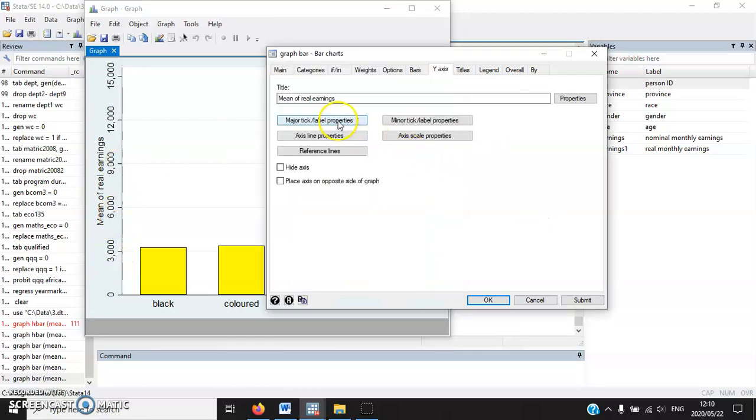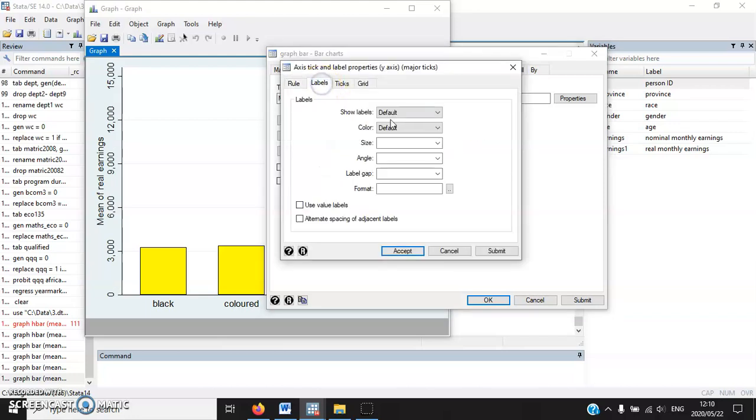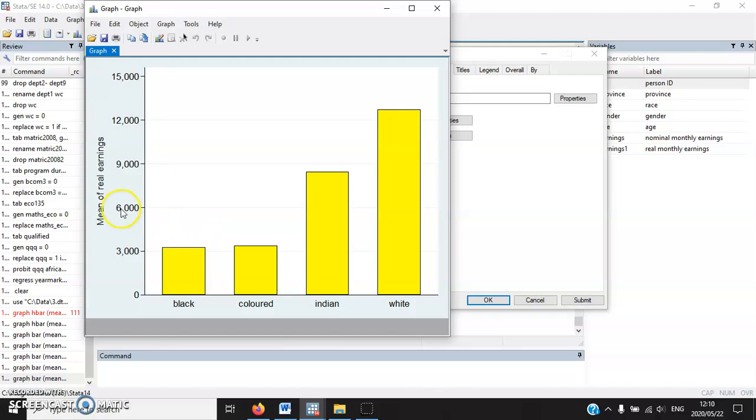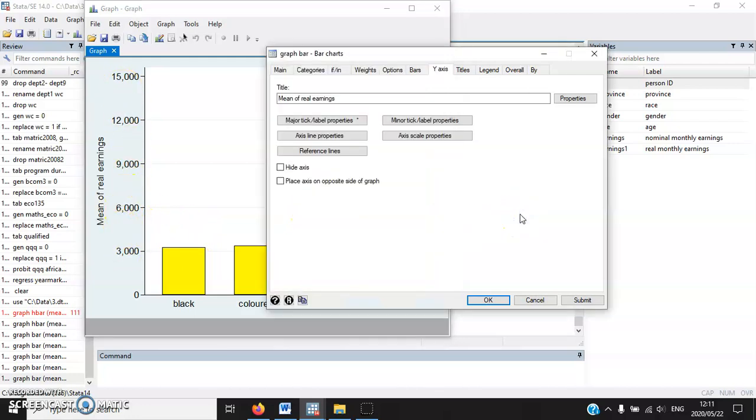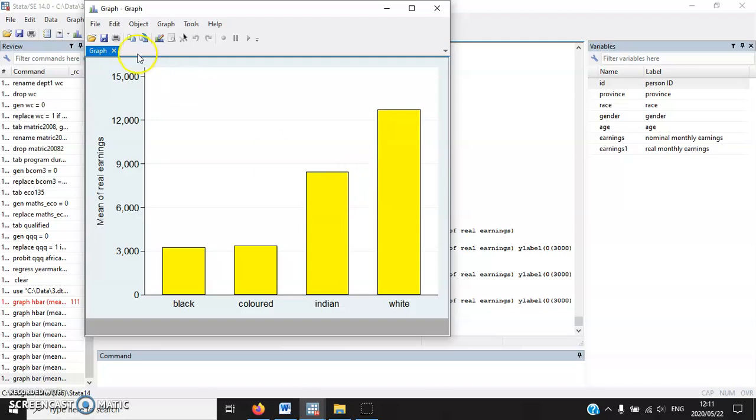And then I think there is one more thing I can tell you. The labels, I can change the angle to horizontal. Accept, submit. Do you see the difference now? But you can play around with these plastic surgery skills actually. Okay, and then I can click OK. So this is the final version, and now how can we save it?